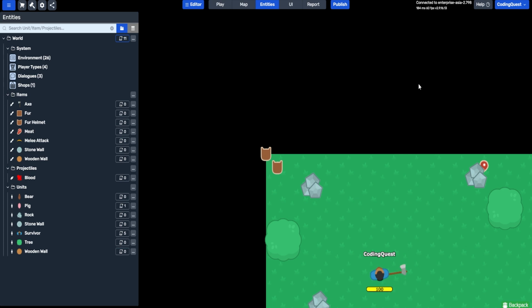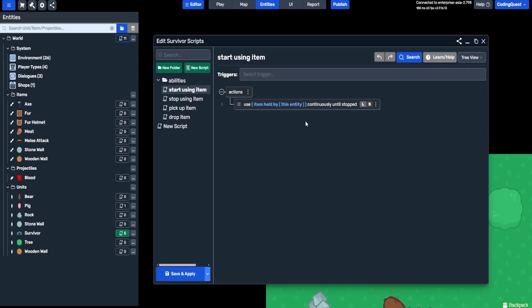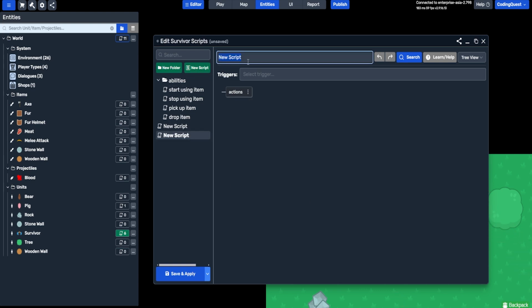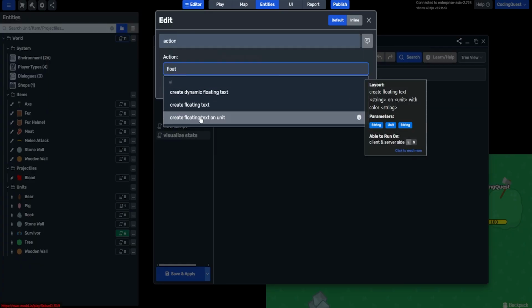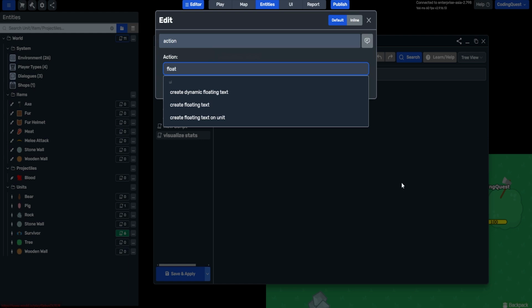So, okay, we want to visualize this. Now, how do we do that? There's many ways, but there's two ways that we're going to mention in this video. The first way is to create a floating text. So you can create a floating text with this variable. It's not too difficult. So let's create a new script here. We'll say visualize stats, let's say. But yeah, the first way would be to float text. You can create a floating text on the unit, and yeah, that's it.